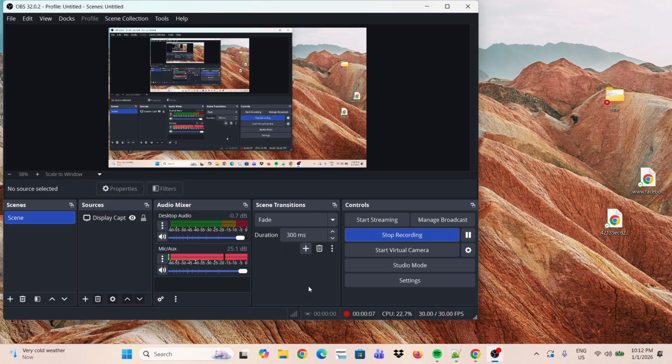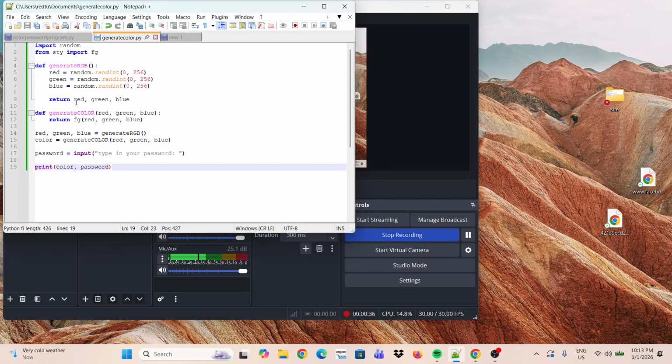This is a follow-up to my very secure password program video, my Python project idea. I totally forgot to show how the code works in the video. My admin password program. Here's the code. It's called generate color.